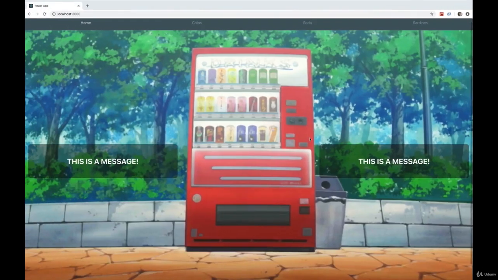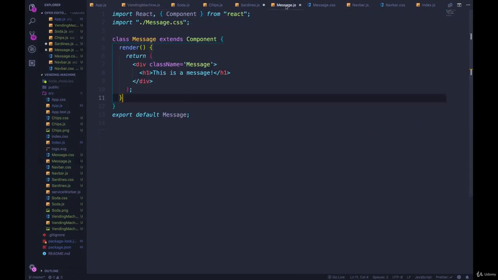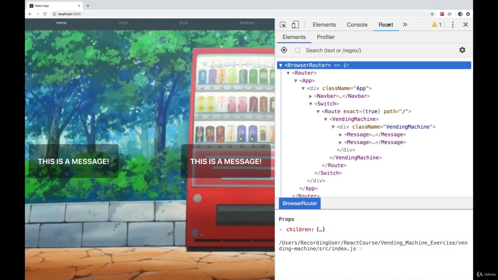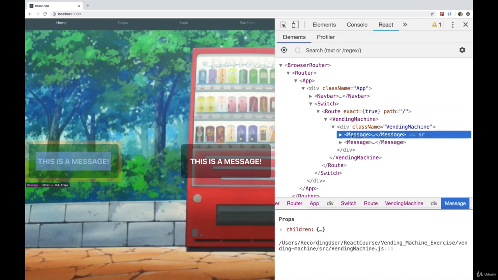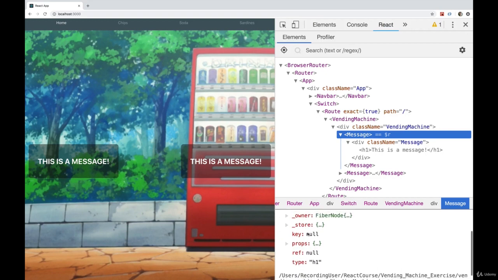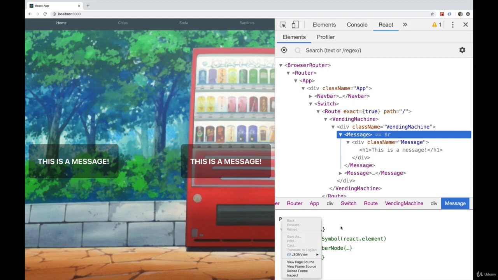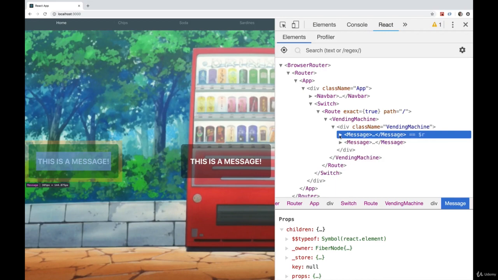Right now, if we take a look, all we're seeing is this is a message and this is a message, because in our message component, that's all we're displaying. We have to add a little bit of magic to tell React to display the content that was nested or passed down to it inside the actual message component. If I open up the React DevTools and go through these components to find vending machine, inside of it we have two messages. The first message has a prop called children. It doesn't tell us much right now, but this is the thing we need to care about. Children contains all of this JSX, all of the corresponding JavaScript objects that are generated, and we can use props.children.